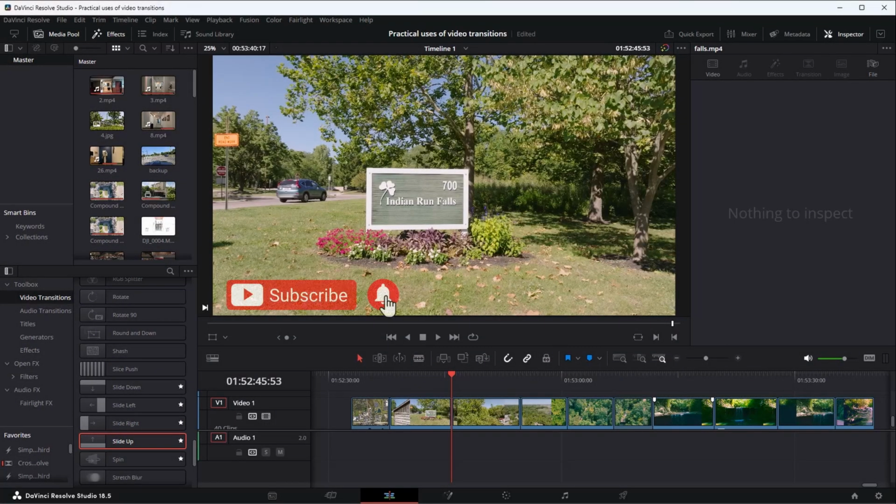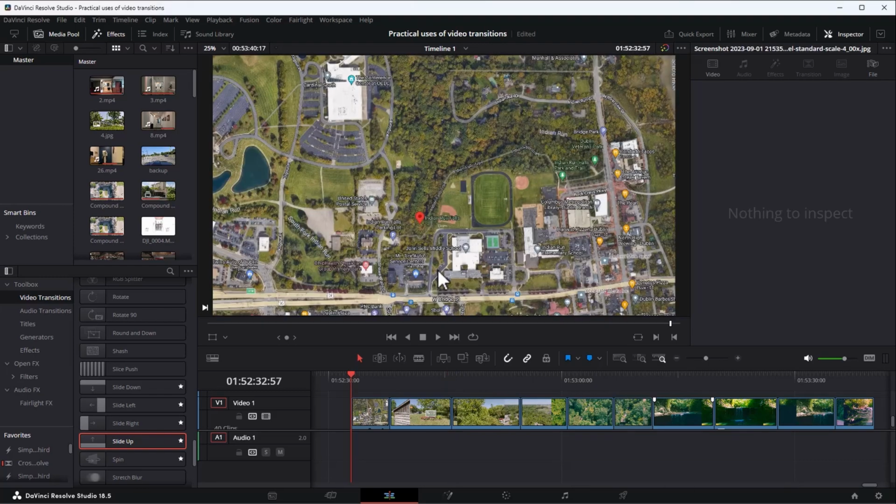In this example, this is a small park in Dublin, Ohio called Indian Run Falls that has 2 waterfalls and some decent walking trails. It's in the middle of a very dense area, so it's kind of a hidden little gem. The first clip I have is another Google Maps, and I used Topaz Gigapixel to make it more crisp.